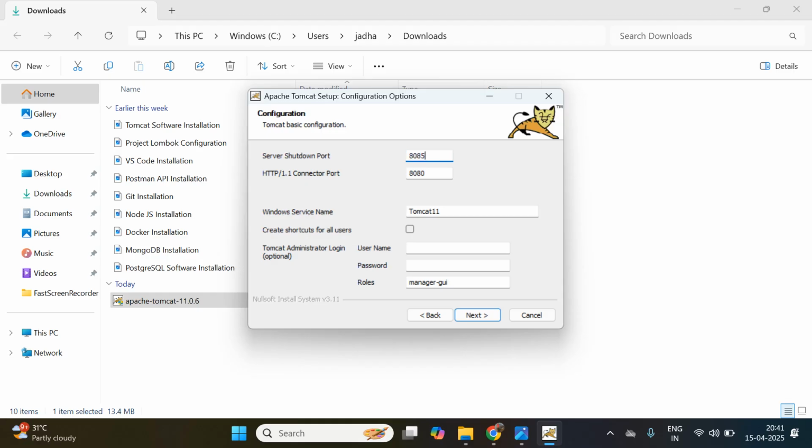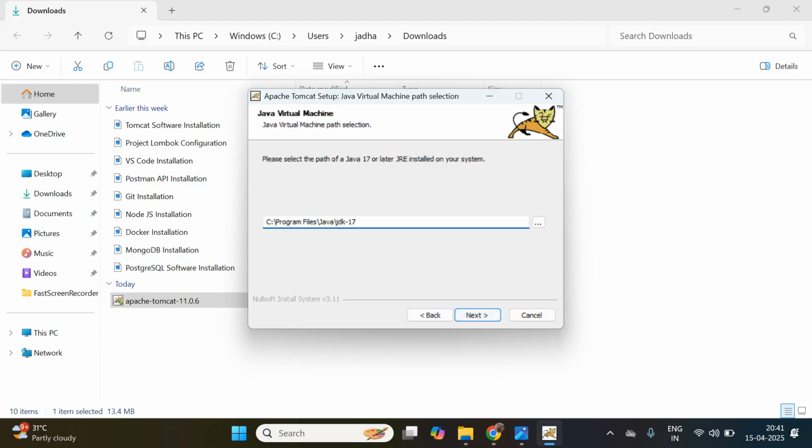This is a recommendation actually for the server shutdown port, and the connector port is 8080. Mostly candidates make a mistake here. They just keep it as it is and go ahead. But here you can make it 8085. That would be a good recommendation. Now again click on next. Go ahead with next again.